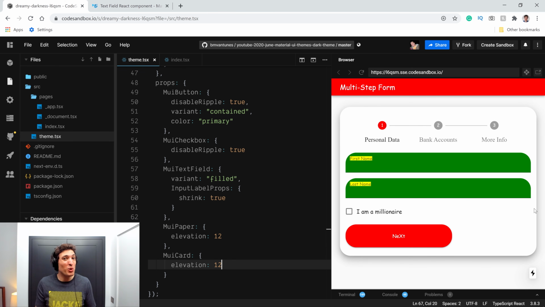When you use the new MUI card in your application, you don't need to override over and over and over again, because both your papers and your MUI cards will have that as default. People can still override in the specific place if they want to, right? So this is really important for you to notice. This is the default values of each component, but if you really want to, you can always override, okay?